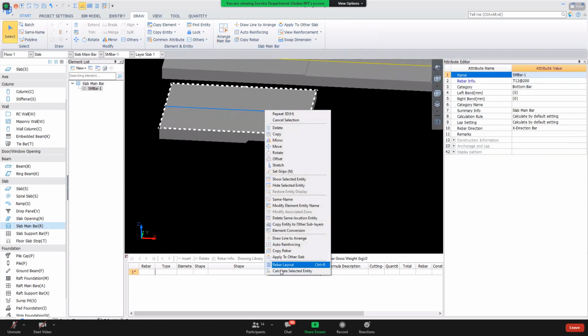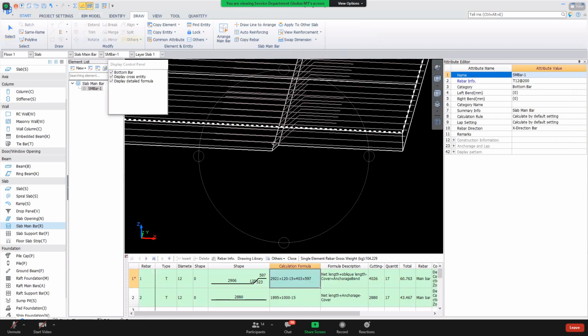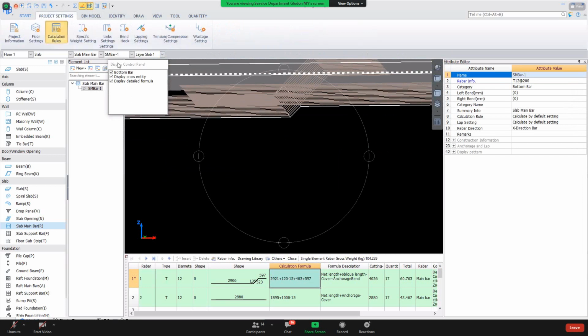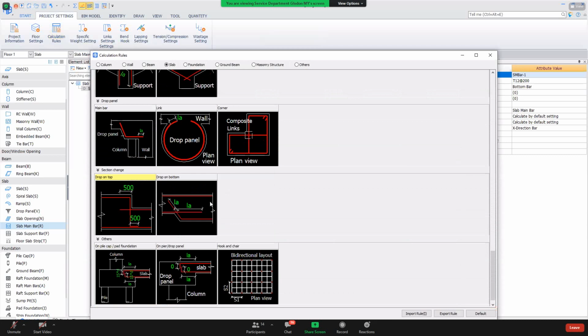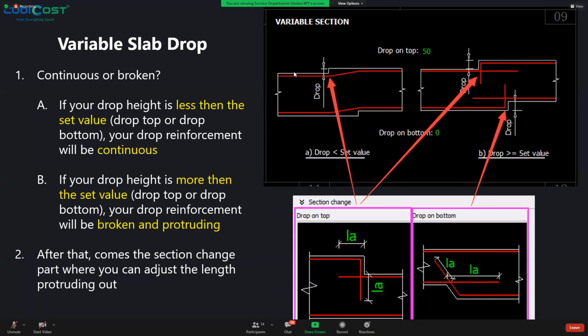When I calculate it, you can see that it applies the setting that we saw just now, which is inside calculation rules. You just need to scroll down. It applies this setting. So you don't have to worry whether there is slope or not. If there is slope, the software will do the measurement for you as long as you key in all your information inside calculation rules correctly. Right? So this is for the variable slab drop section.